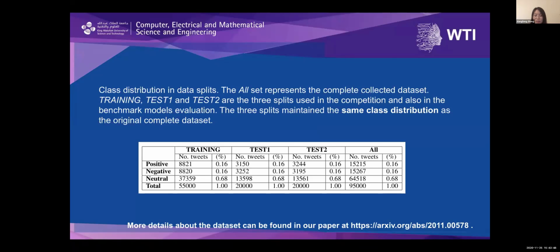But because we are not releasing the labels in testing one, you have to first validate your model on the training data. So for example, you can use 30,000 to train the model and then test your model on the remaining 25,000. Or you can use 50,000 to train your model and then test the model on the remaining 5,000. Once you have a good performance, then starting on January 1st, you can submit your predictions on testing one. Then you can check if your result is accurate enough and what is the ranking position of your team.